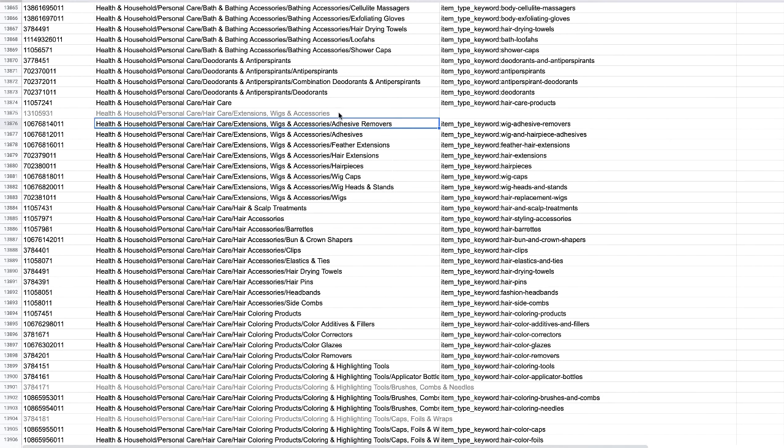Now, about paths, just one quick thing to note. Here it says, for example, health and household, personal care, bath and bathing accessories, shower caps. Okay, your item type keyword here is shower caps. This path, of course, we have a department, which is a trunk.